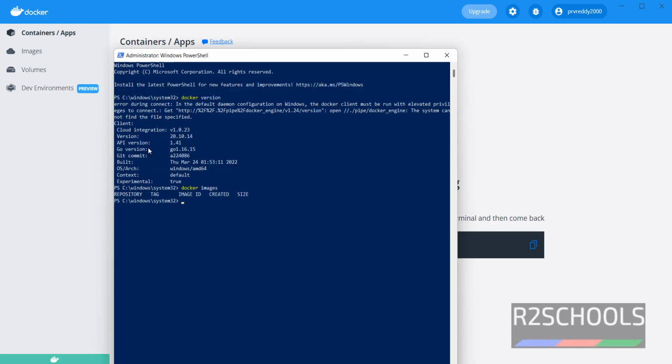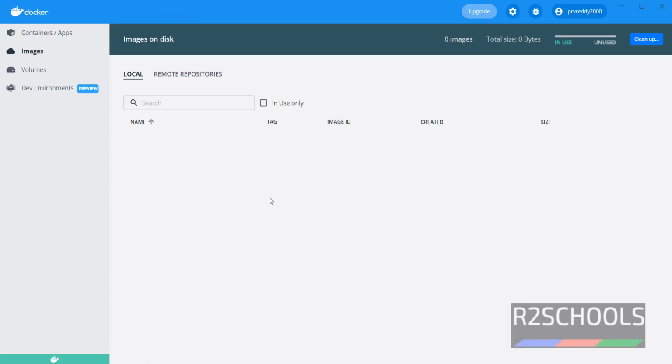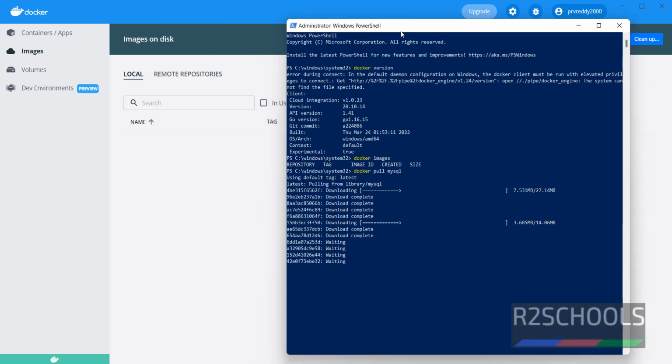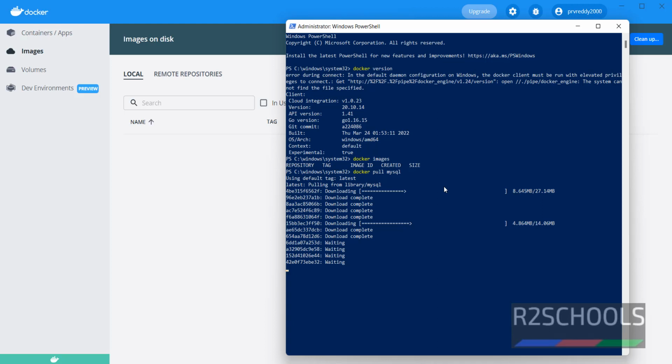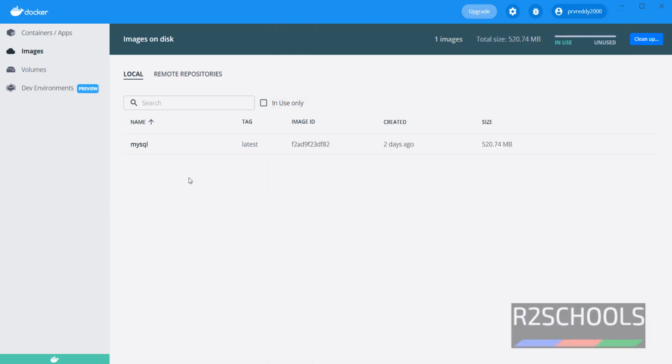Okay. Now pull the image: docker pull, image name, MySQL. See, it is downloading the image from Docker Hub. Once this pull is completed, then it will appear here. See, once this pull completed, notice here, the image is listed in the Docker Desktop application.